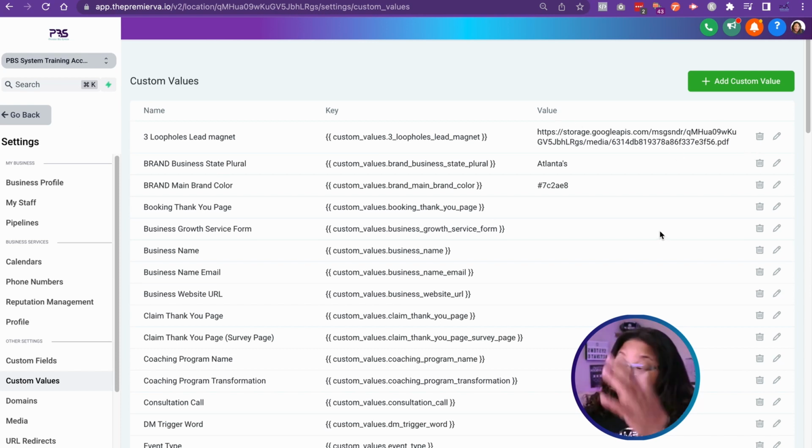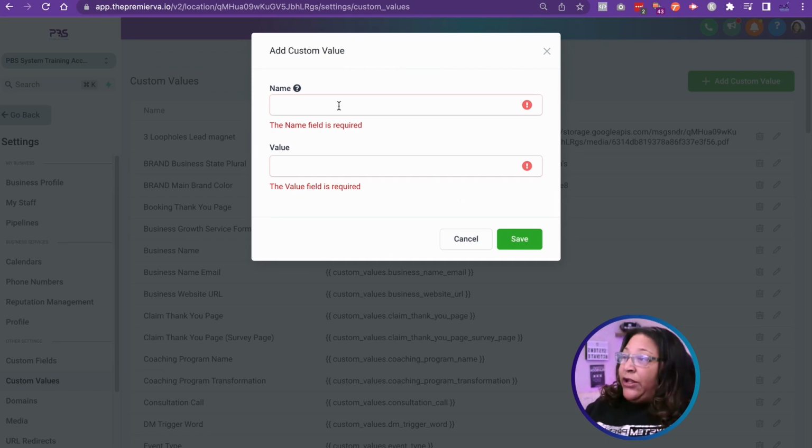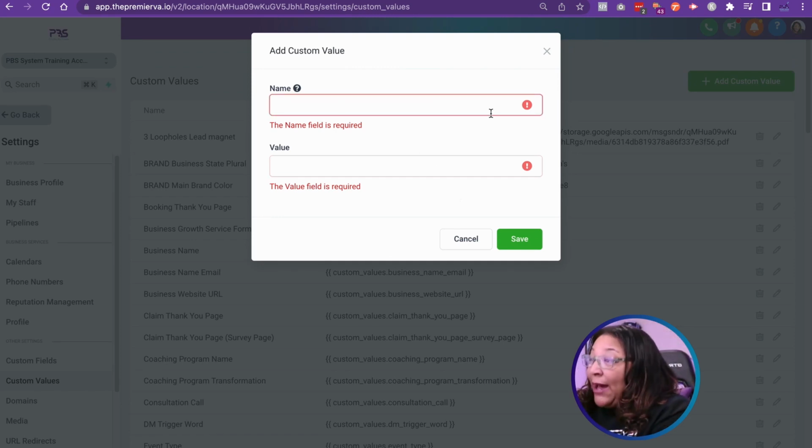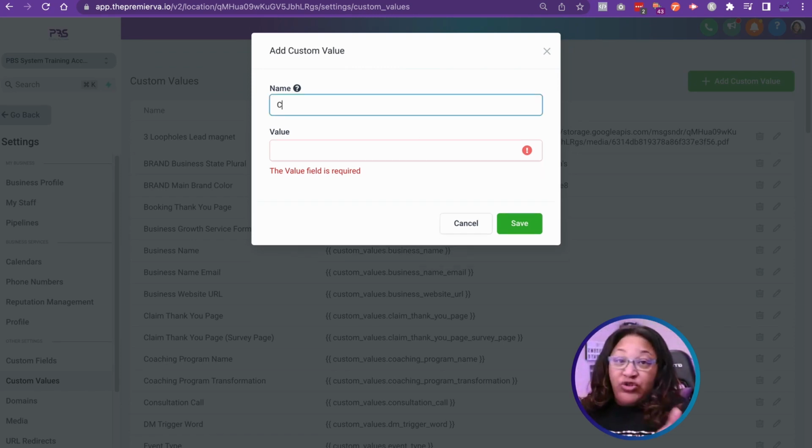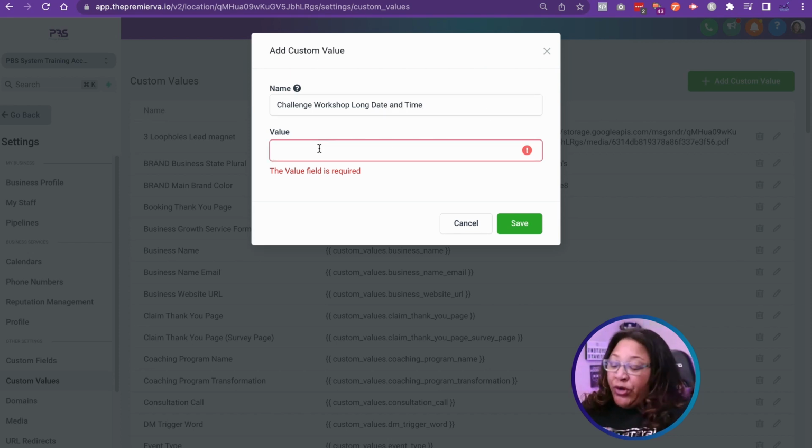So what I would do is I would come up here to add custom value, and I'm going to say challenge, which would be my name, challenge workshop, long date and time. And then in the value, what you're going to put is the date, right?